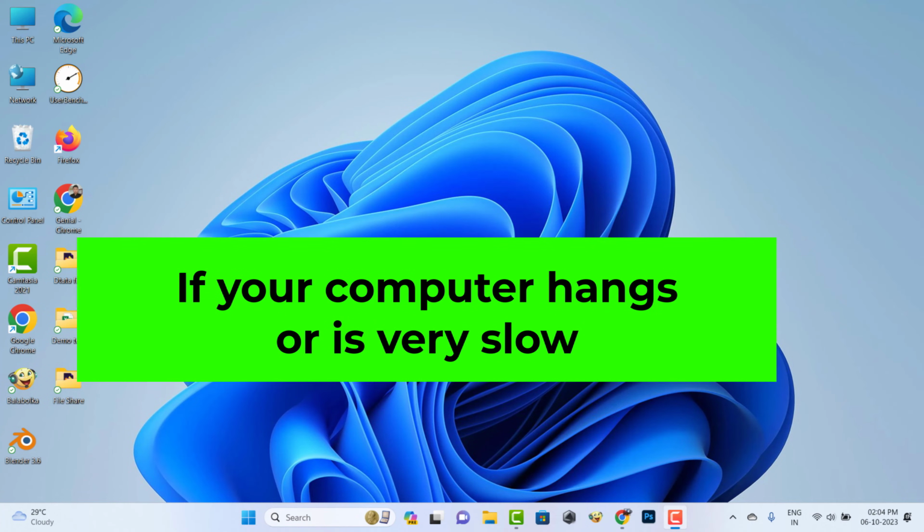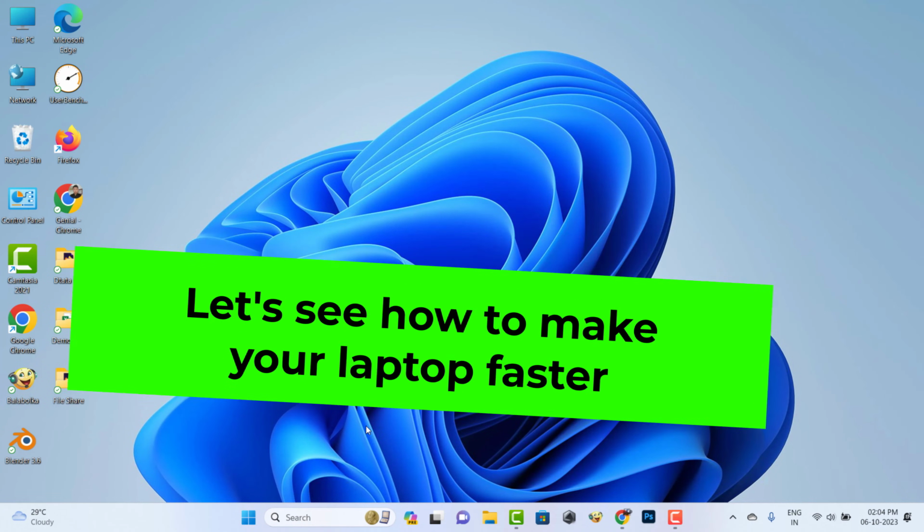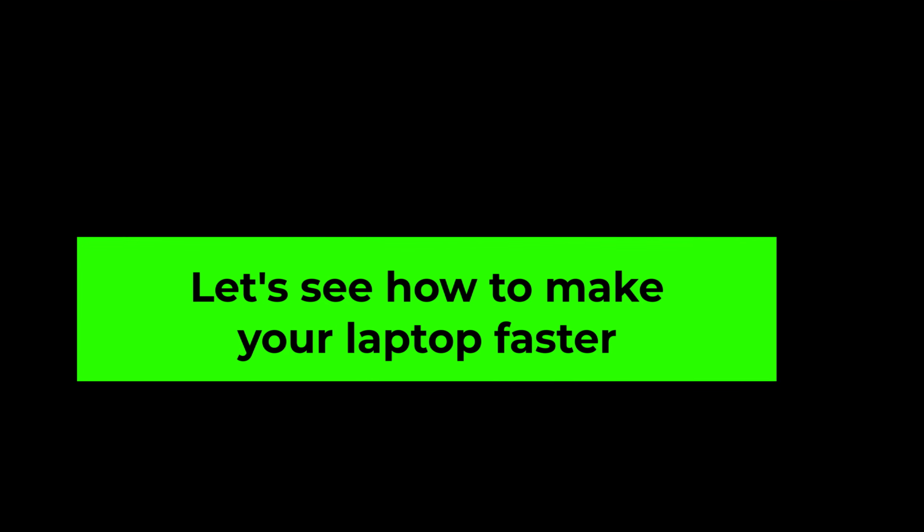If your computer hangs or is very slow, let's see how to make your laptop faster.